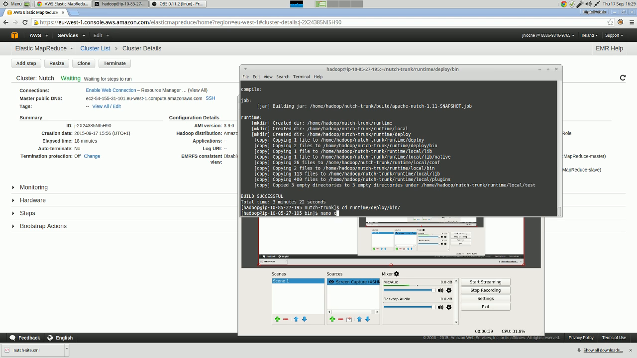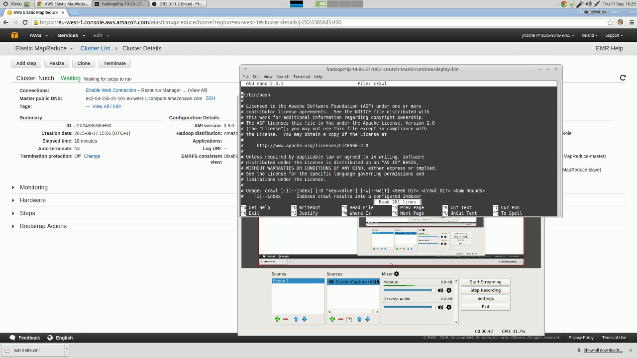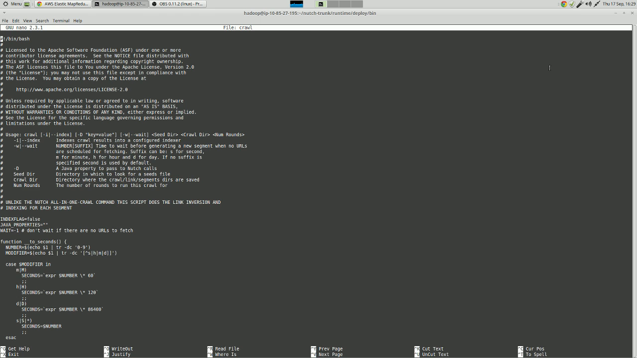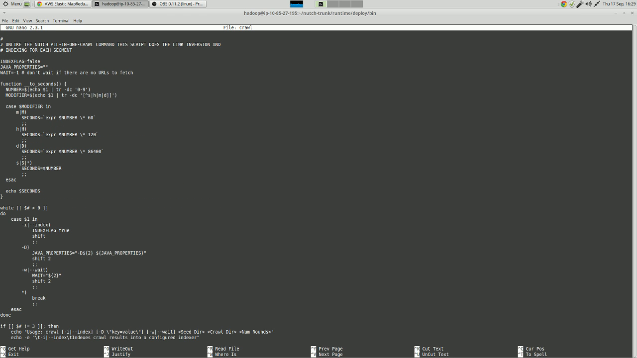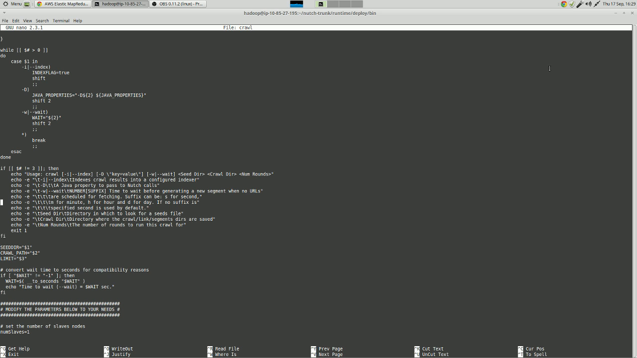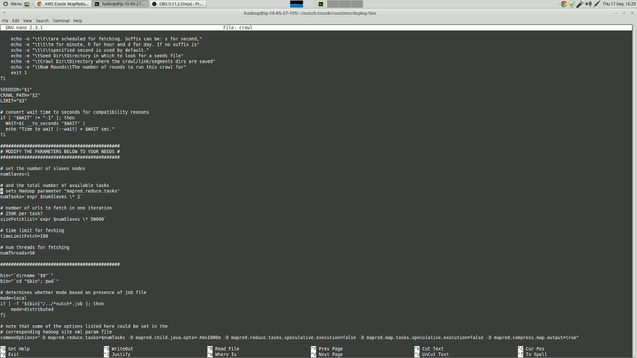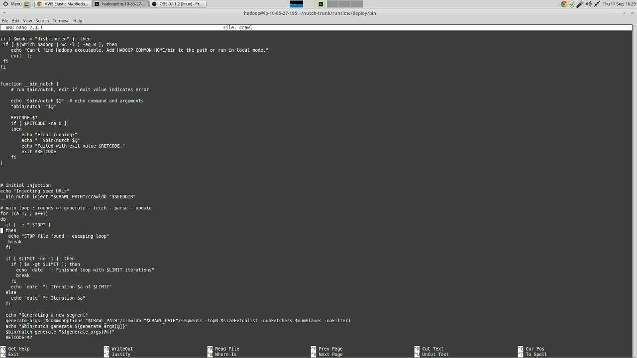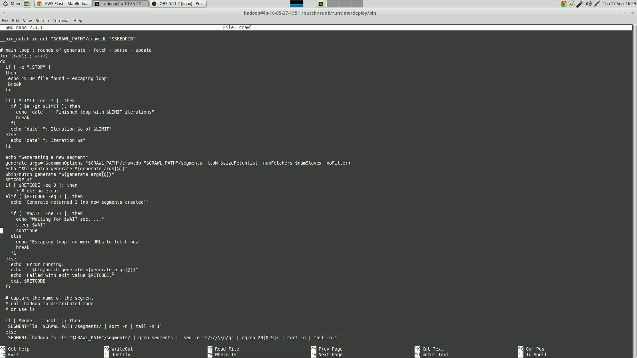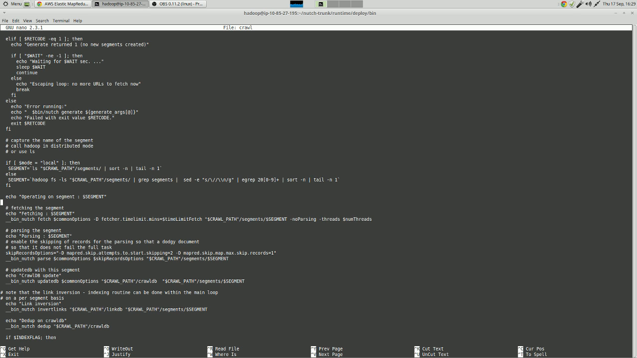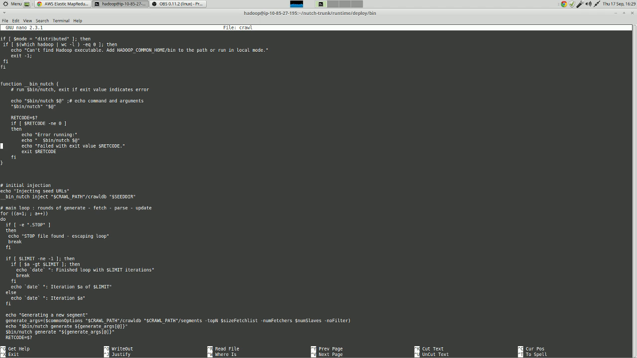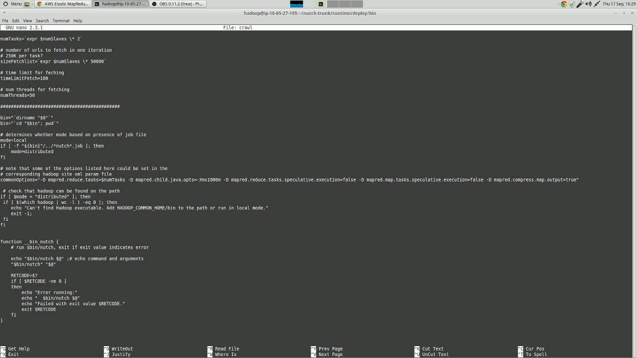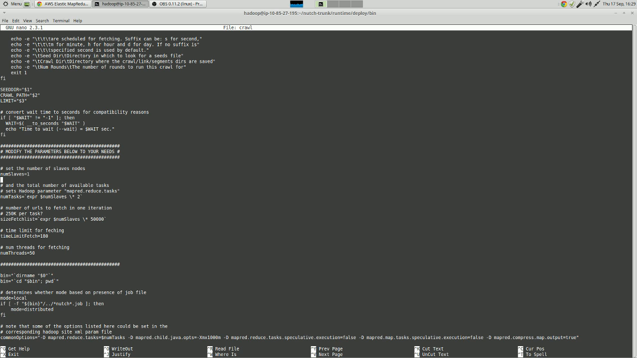Let's edit the crawl script. So the crawl script provides just a very standard crawl by combining the various Nutch steps. It's basically a big loop that says, okay, inject the seeds, generate the segments, fetch them, parse, update, and so on. So it's fine for a general purpose crawl. You might want to customize this file.